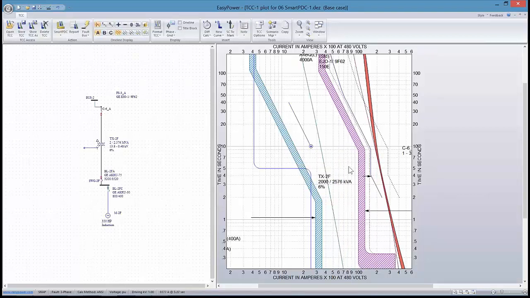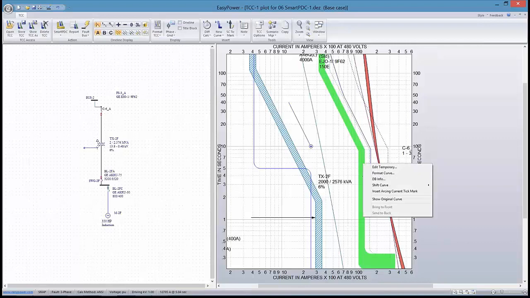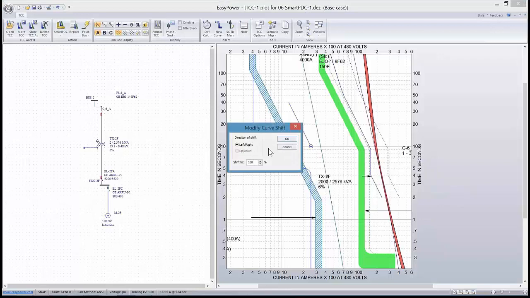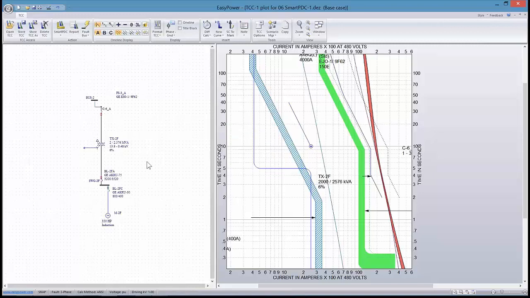Okay, these are all a function of highlighting the curve in the TCC display, and then right click and select shift the curve or modify. If we go to modify, again, it'll change the direction of the shift, and we can do it a finite change rather than a fixed number.